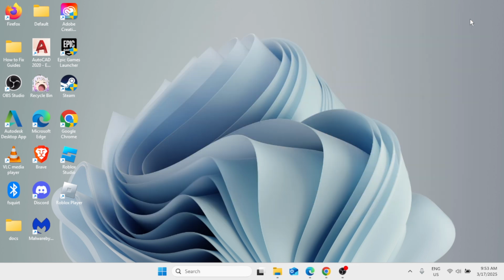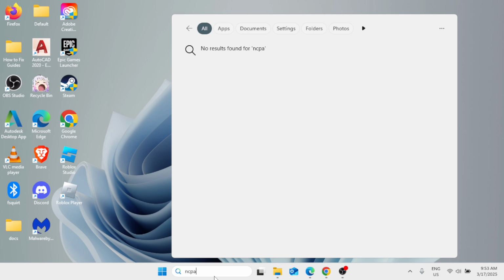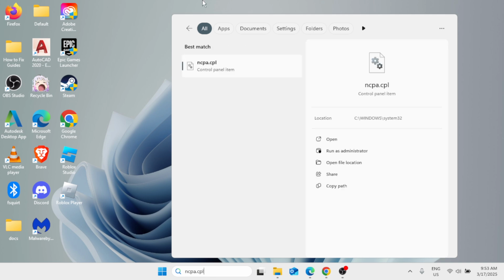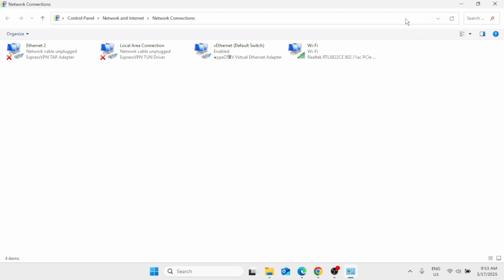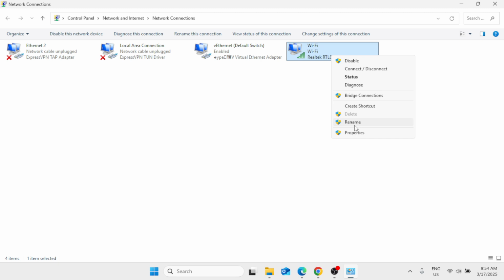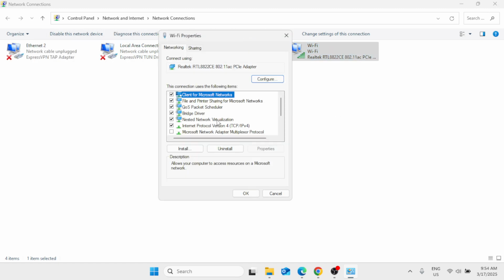And then for the next method, we also need to go ahead in the Windows search bar and type ncpa.cpl. Control panel item, simply click on that. Maximize this window. Here you need to locate your connection. Now simply right-click, then select properties. Now here in the properties window, you need to locate the Internet Protocol Version 6, or the IPv6. Make sure that this is disabled. Again, make sure this is disabled.